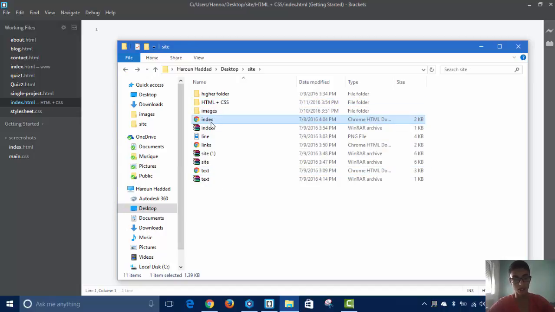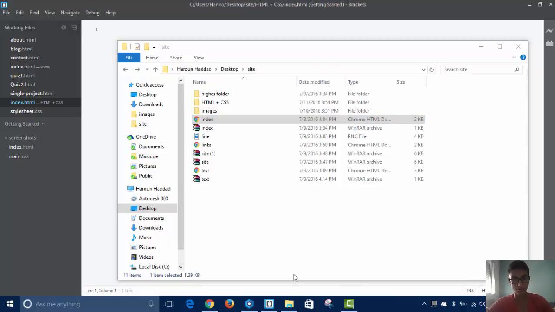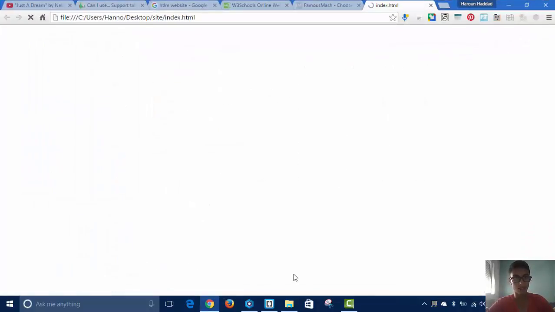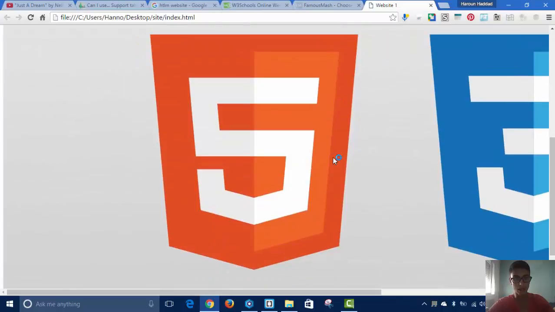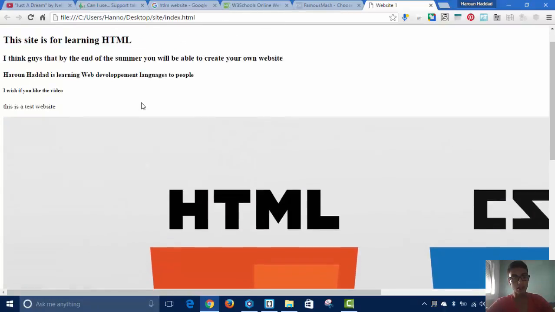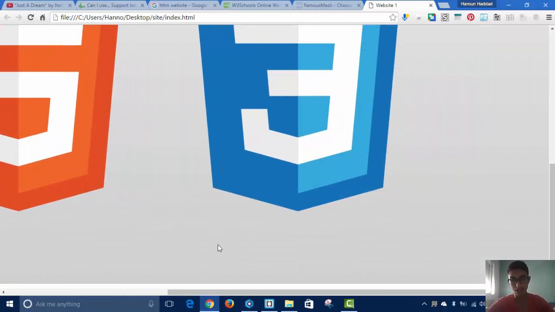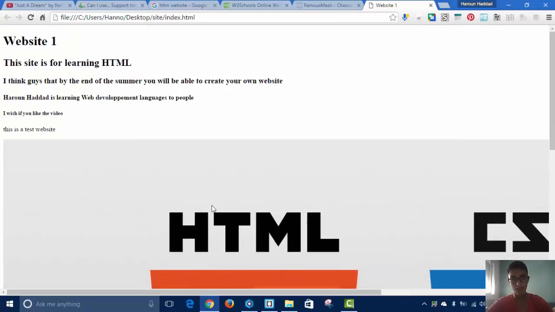So this is the index.html, our first site we just created. Let's see it. You see this is our website using HTML. The picture is so big, and the texts are not colored. It's so bad to see a website like this.